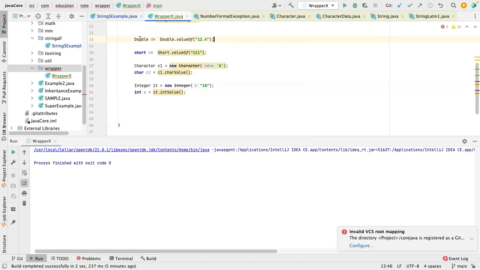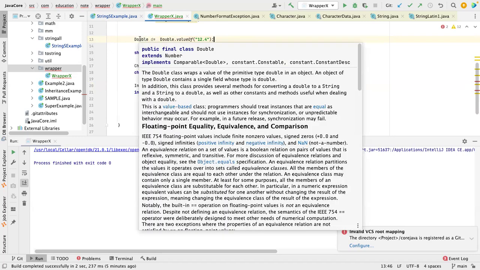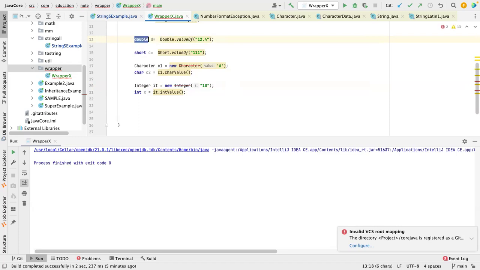The reason it's happening is that it's performing autoboxing and unboxing. We'll see that once we go through all these methods. Right now, remember intValue and charValue.